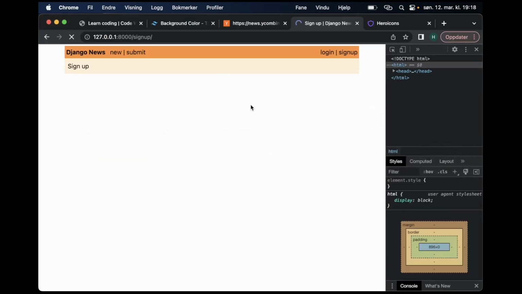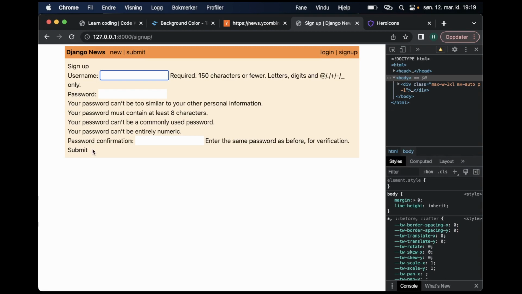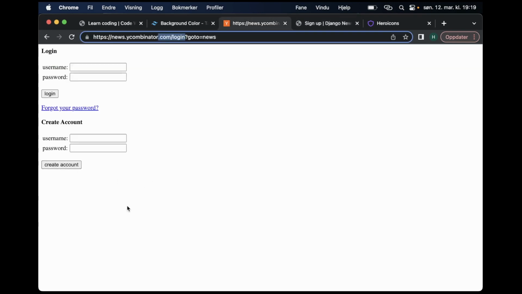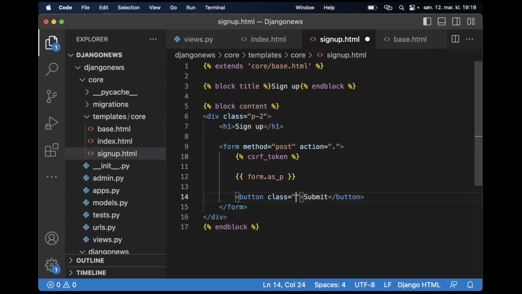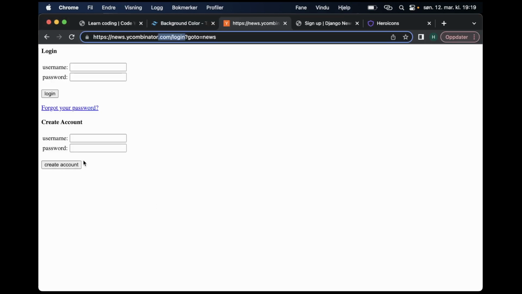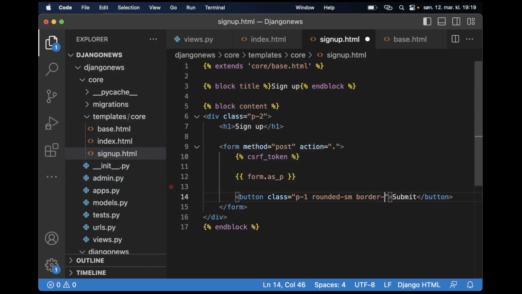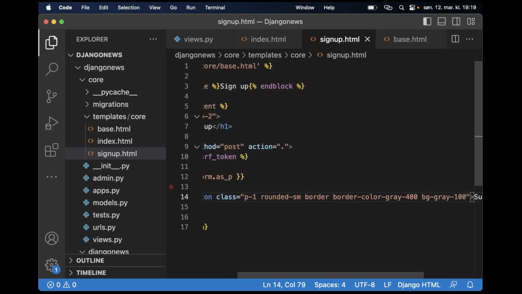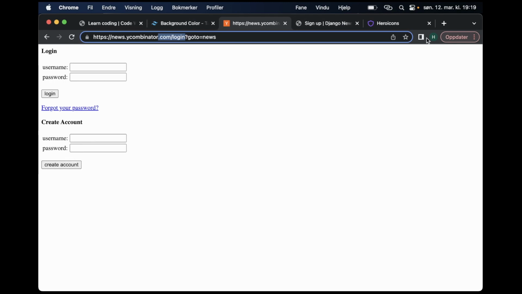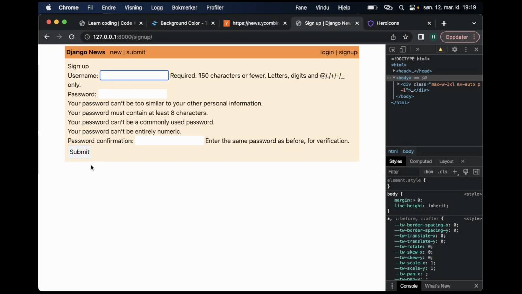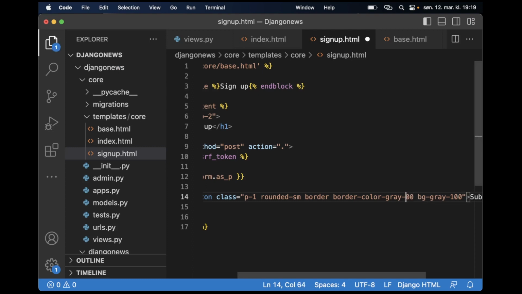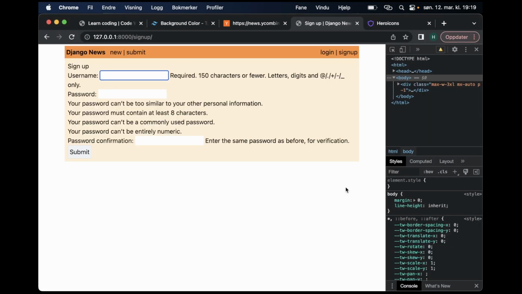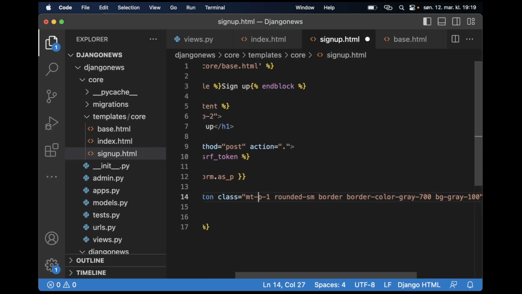So go back and refresh. Then I have the form there. There should be a little bit more of a button, something like this. So class p-1 rounded-sm, so a little bit rounded corner, border, and border color gray 400, and BG gray 100. And we need some space up to that one. So this should be darker, maybe 700. And we need some space at the top, mt-5.